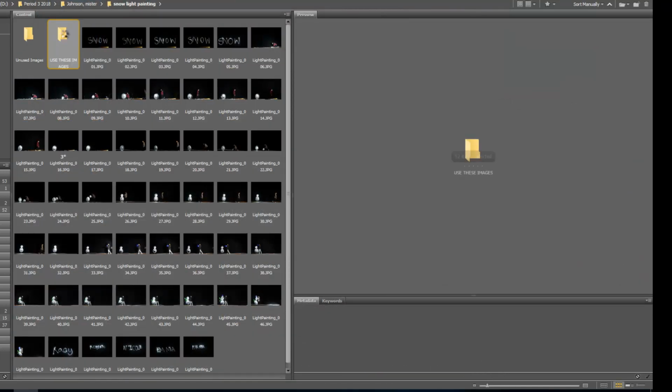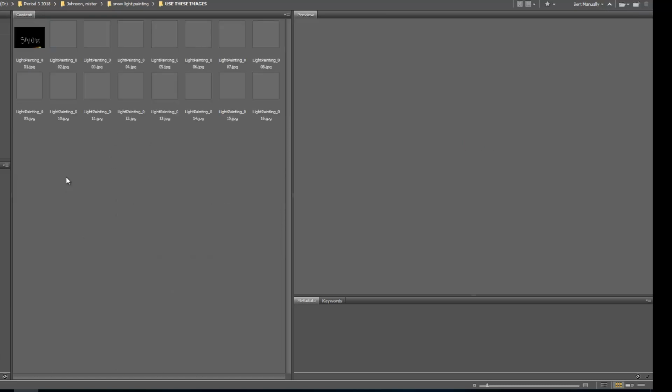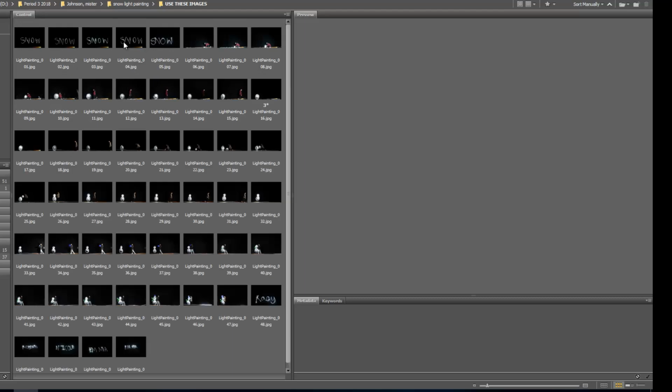You can see if I go into my Use These Images folder, they will be slowly appearing as they are saving. Okay, at this point we've got all our images here in the Use These Images folder.